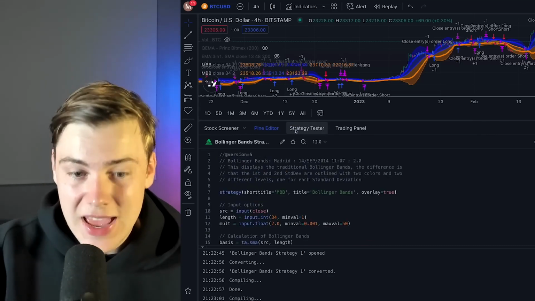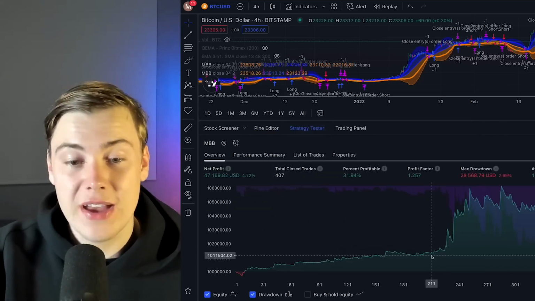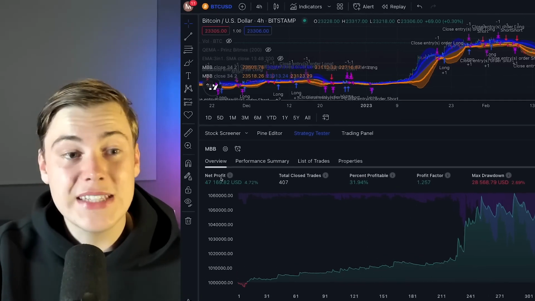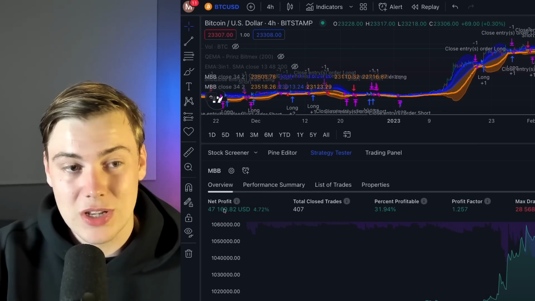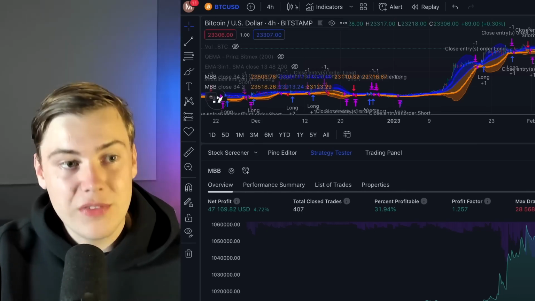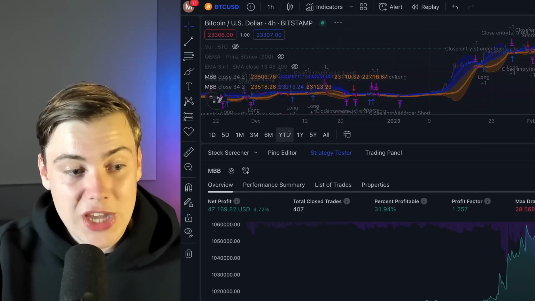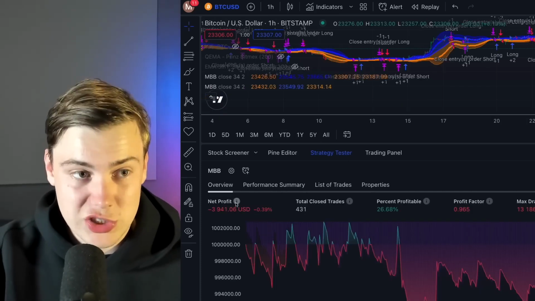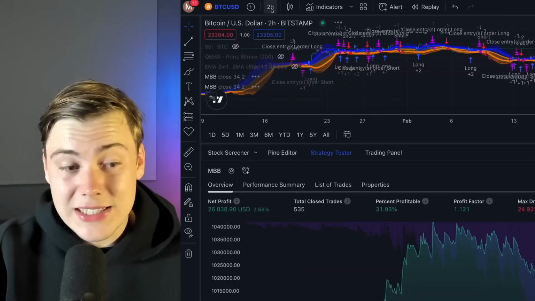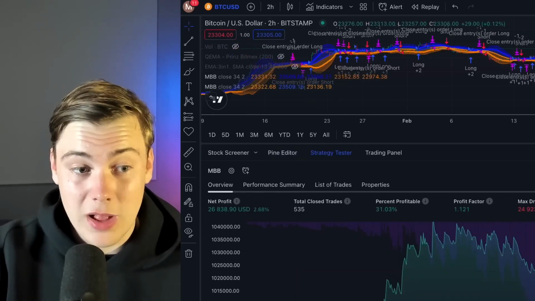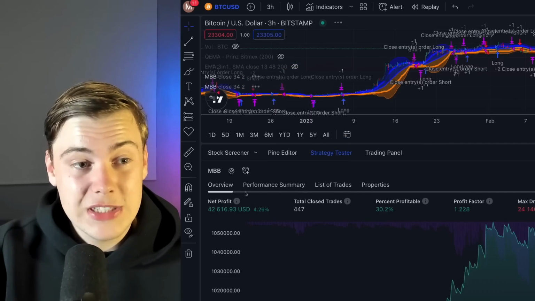So you can tweak this and look at where it succeeded and where it failed to come up with better strategies. But we can see over time, this Bollinger Band strategy is $47,000 net profitable. Now, if we change the time frame, this is going to change the success of the strategy. So we can see on the hourly time frame, it didn't perform as well. Whereas on the 2-hourly time frame, it did perform fairly well. On the 3-hourly time frame, it was even more profitable.